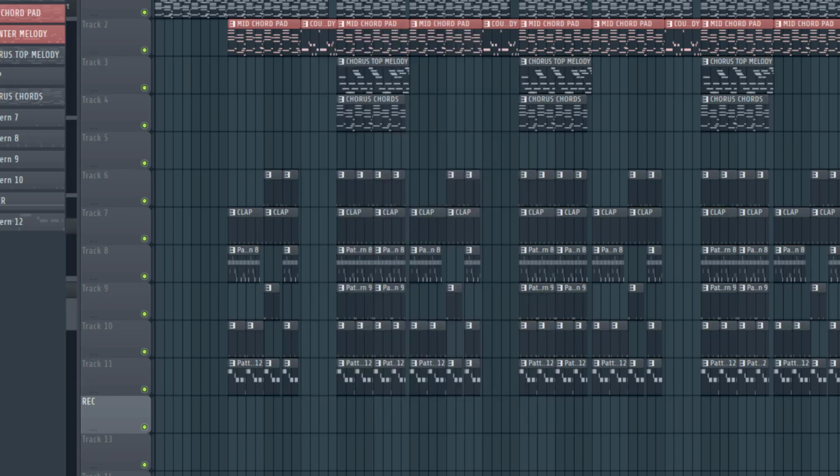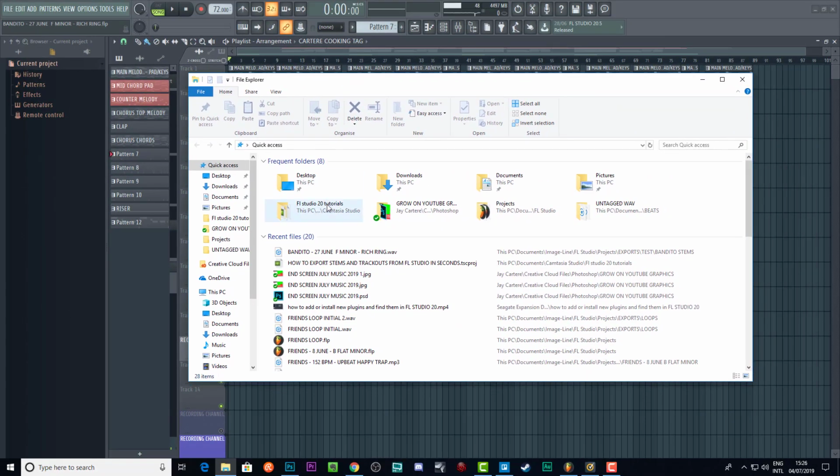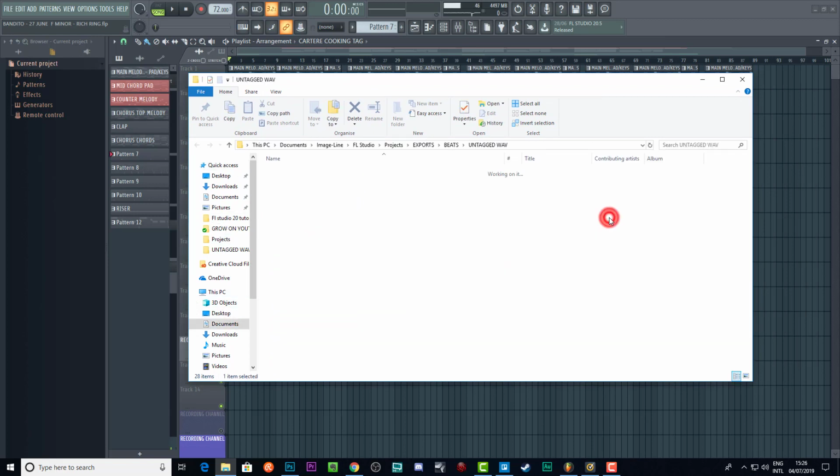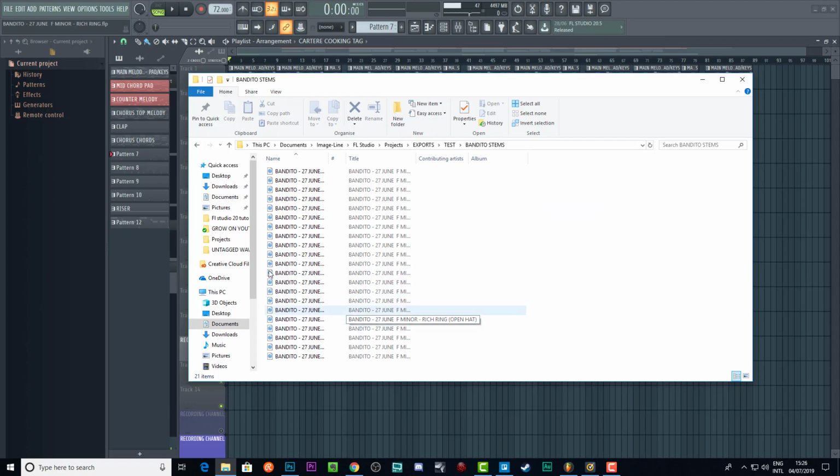Okay, everything has been exported. Now all we need to do is go to the correct file. So let's go to the correct file. We need to basically go back to exports. Where's my exports? Give me a sec. Here we go. Test Bandito stems, and your stems will come out like this, a bunch of wave files.